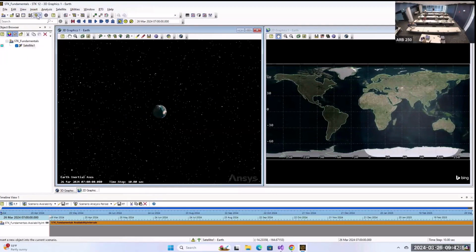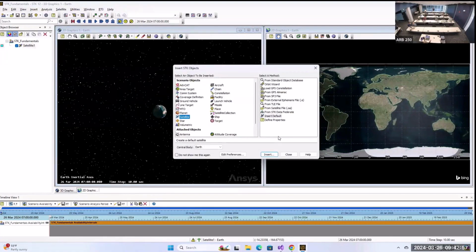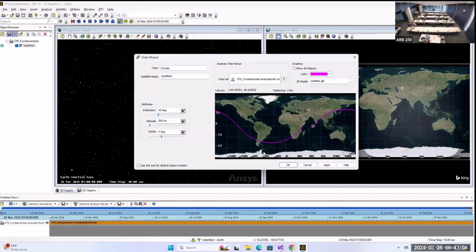So I recommend, if you want to just do a basic satellite, to add it through the orbit wizard. So we're going to go to satellite, and then our method will be orbit wizard. And we're going to click on insert. So here we can define our satellite based on a particular orbit type. So if you click on type, we have all of these different orbit types. Like Molniya, SunSync, whatever you want to do. Let's just leave it at circular to do a really basic one.